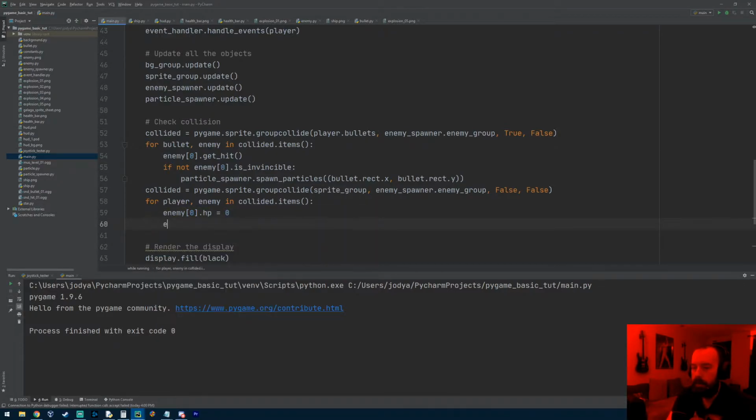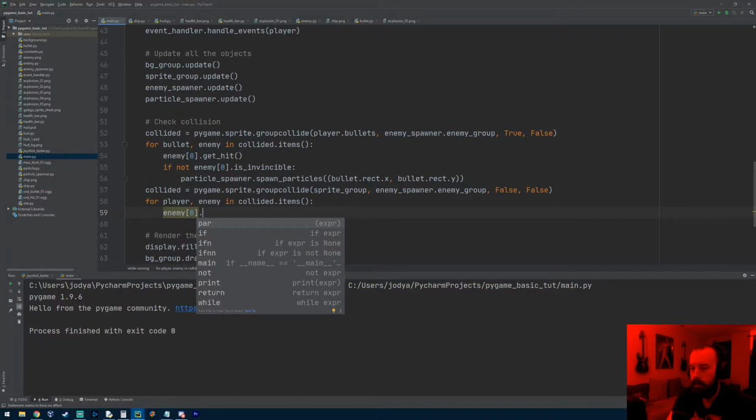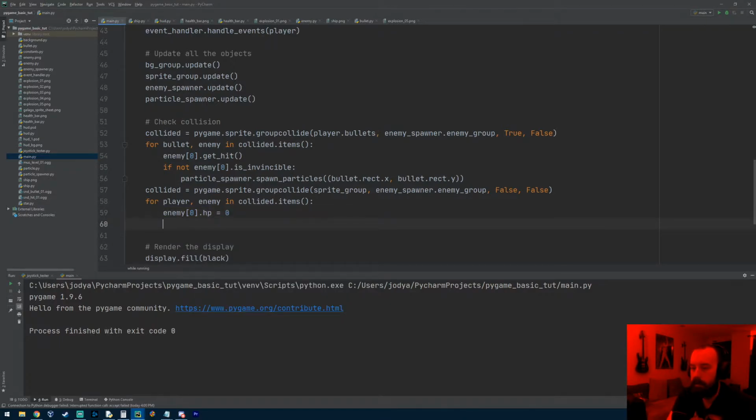And then we'll run its get hit method. We can do enemy 0 dot... Yeah, we'll set its HP to 0 and run its get hit method. That way it'll see its HP as 0 or less and then run all the necessary code to get rid of it. So get hit. So that'll do that.